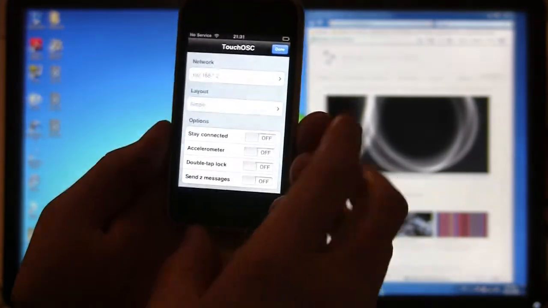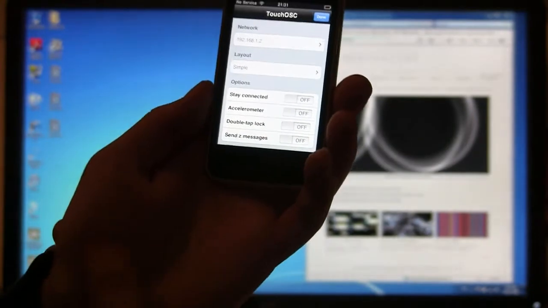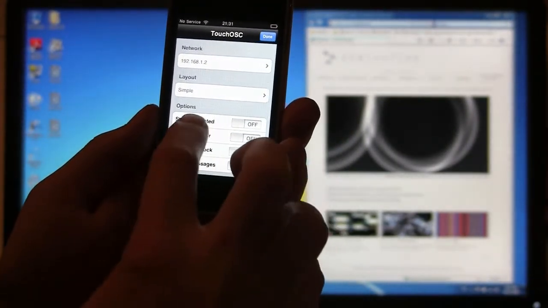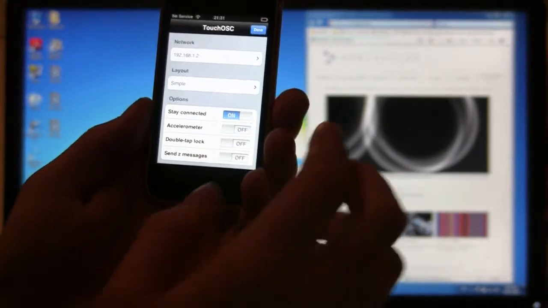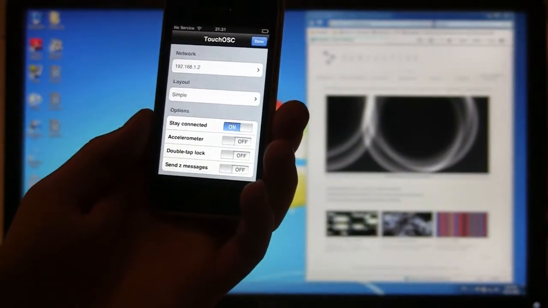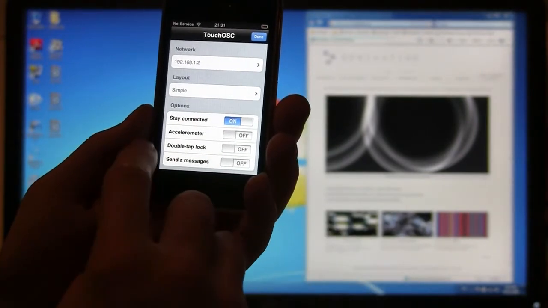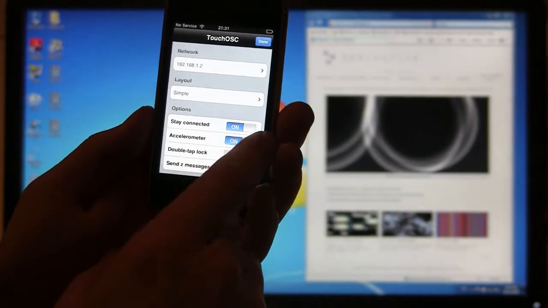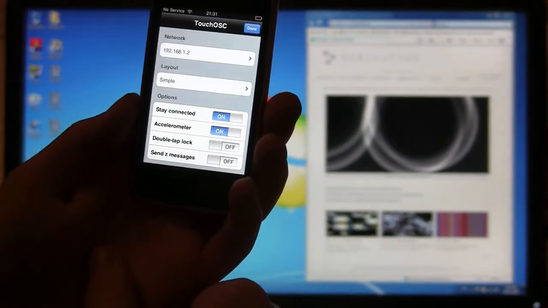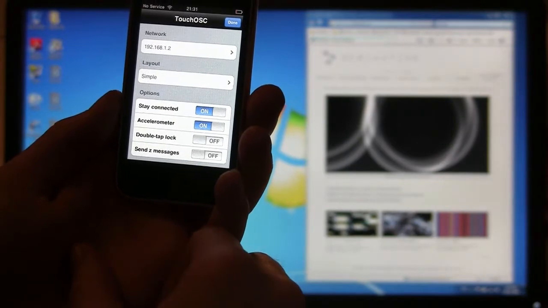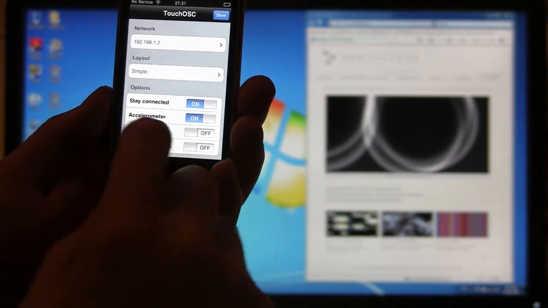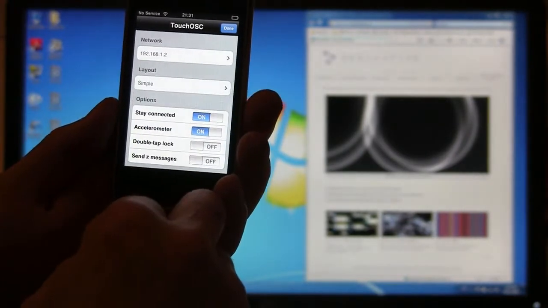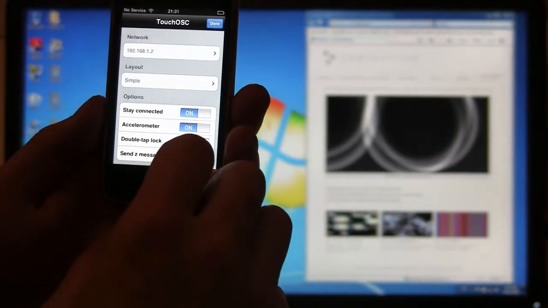Press the I button for information. There's not too many settings here that you need to worry about, but I like to turn on the stay connected so that if your iPhone goes to sleep or something, you don't have to reconnect and take that extra time. And also for this tutorial, we're going to use the accelerometers in the iPhone, so we're going to turn on accelerometers. And there's a number of layouts included with Touch OSC, but we're going to use the simple layout. Here you'll see the other ones, but if you just select simple, that's the one we're going to concentrate on.